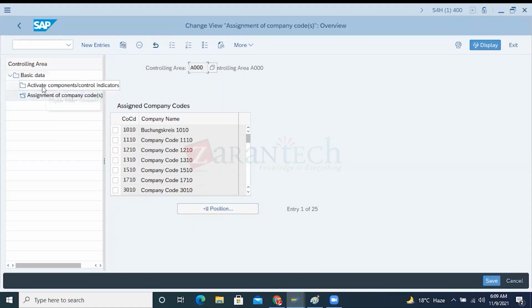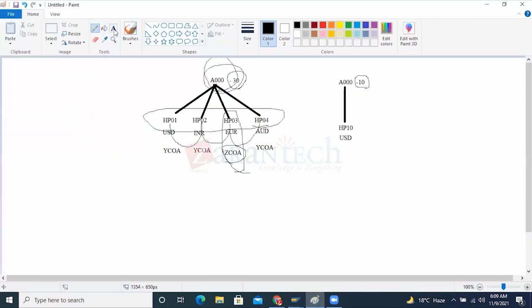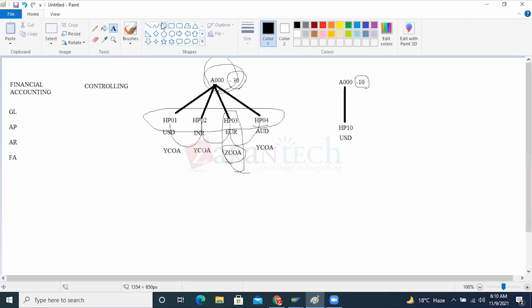Now, when I want to activate the components, components are very, very important here. For example, financial accounting is one component and controlling is another component. Both are different. In financial accounting, we have different components: GL, accounts payable (AP), accounts receivable (AR), and fixed asset accounting. Financial accounting is a module. These are all called different components. We call them the ledger and the sub-ledgers.